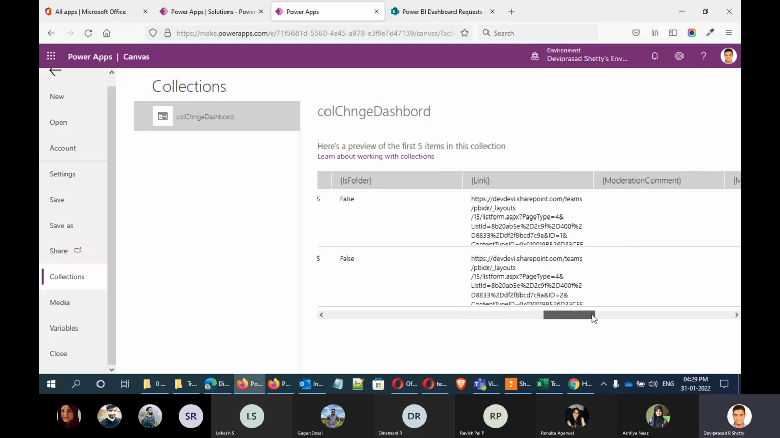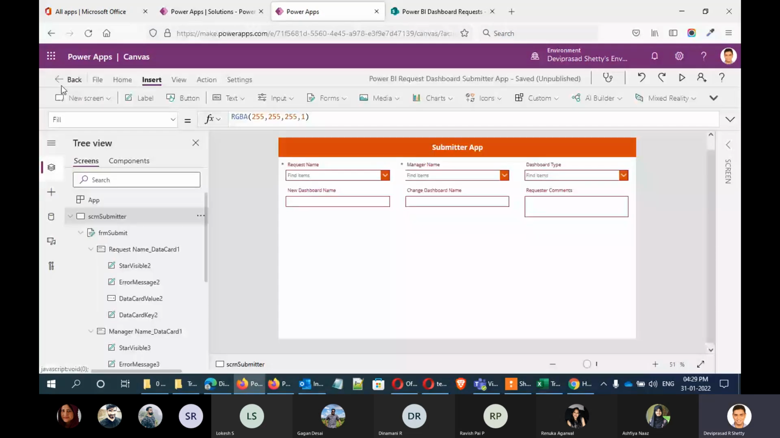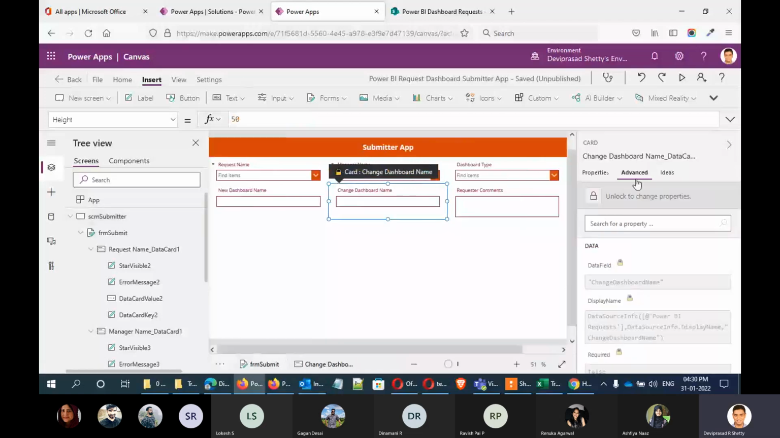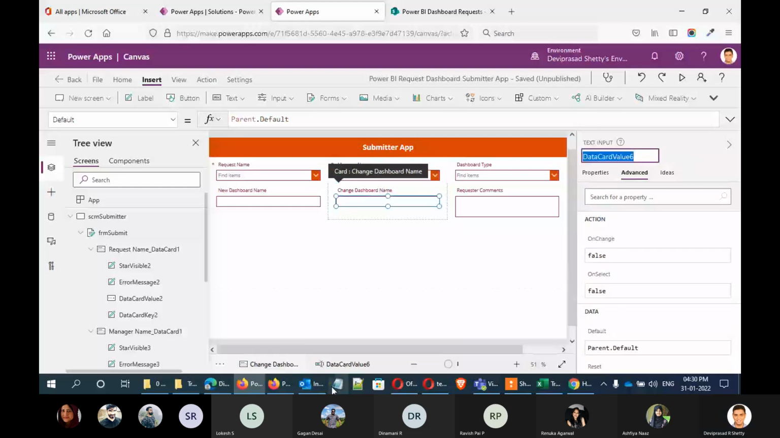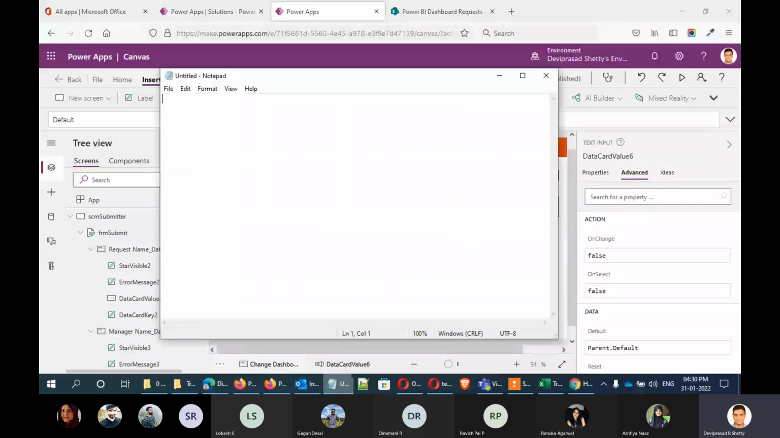Now I will come to my change dashboard data card, and I have to manipulate this data card. Before that, firstly, I will unlock this data card, and then I will point to this data card value. This control name is data card value 6. So let me copy this and paste it into a notepad, because I will be removing this control and adding a new drop down control.